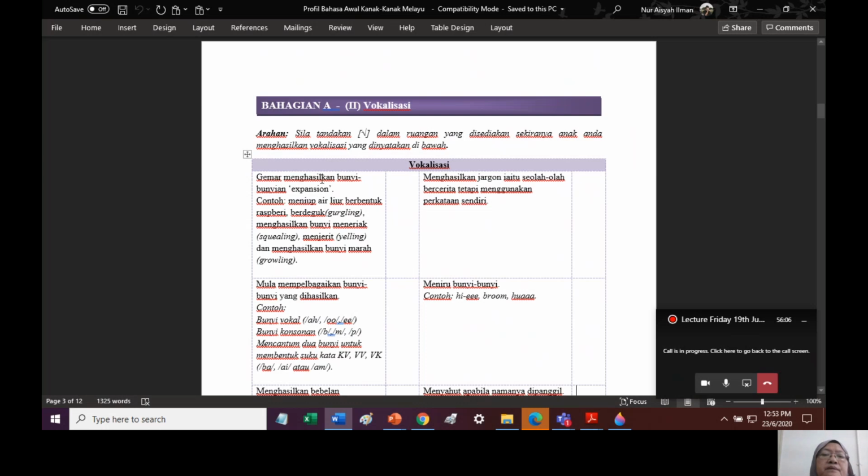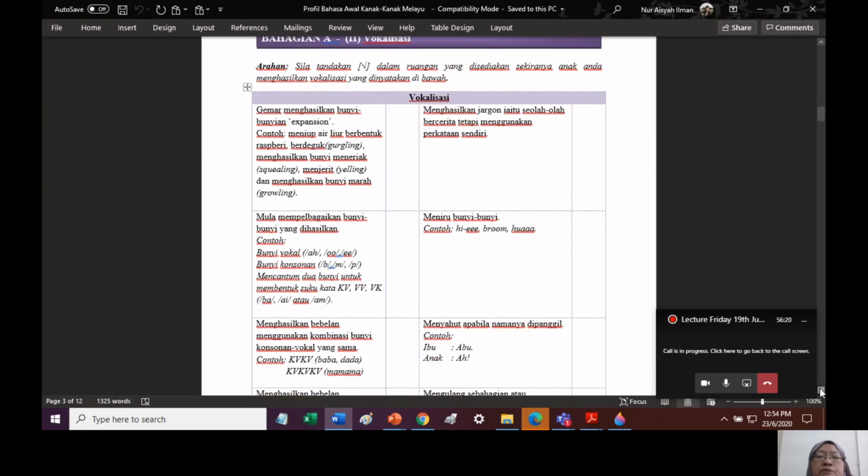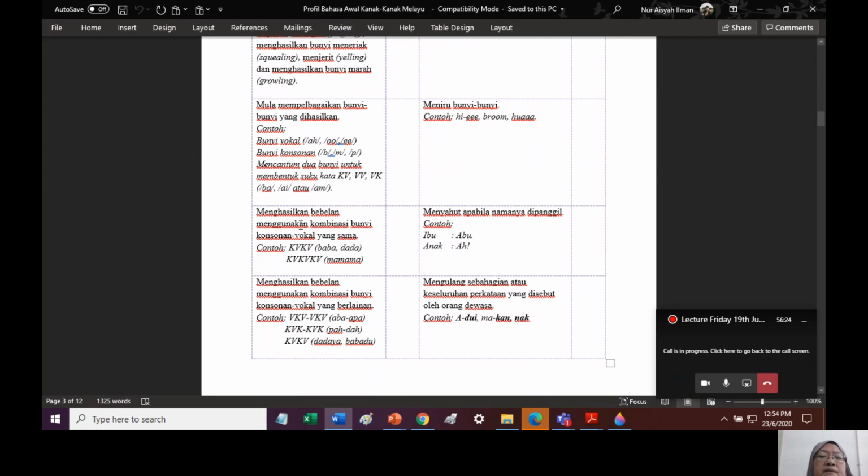So kita kata menghasilkan bunyi-bunyi expansion, menghasilkan jargon, mula pelbagaikan bunyi seperti a, u, e, bah, pah, mam, mah, meniru bunyi-bunyi, menghasilkan bebelan, baba, dada, mama, menyahut apabila namanya dipanggil, menghasilkan bebelan menggunakan kombinasi bunyi konsonan yang berlainan, aba, apa, pada, mengulang bahagian atau sebahagian atau keseluruhan perkataan. Adui, makan, nak.